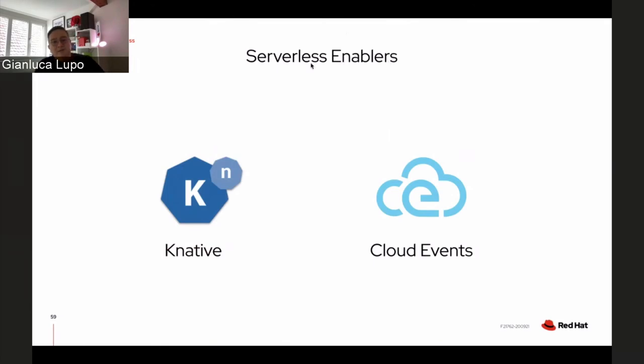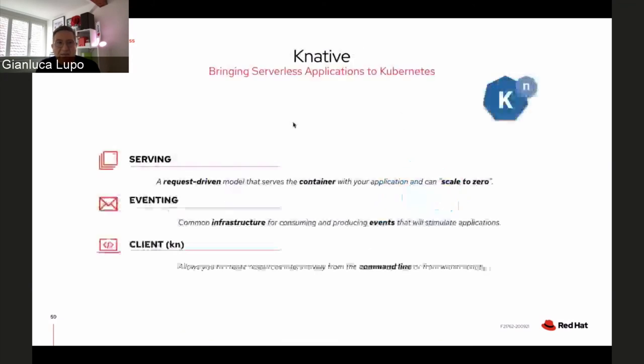What are the enablers of serverless in the Kubernetes world? There are two technologies. One is called Knative, the other is called CloudEvents, which is a specification. Knative is an open source project initiated by Google, donated to the community, and Red Hat is one of the main contributors. It has three main components.